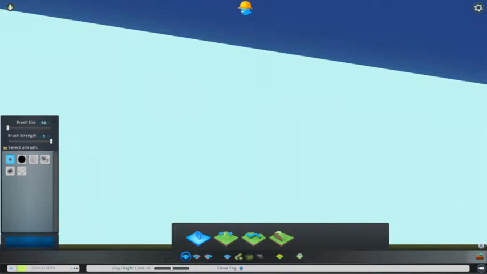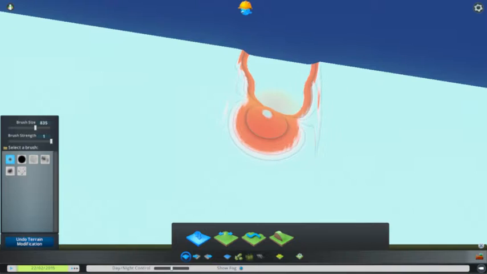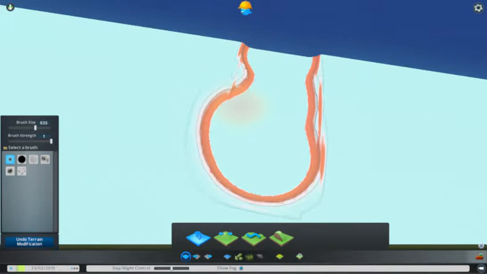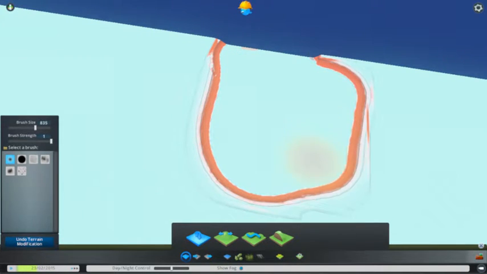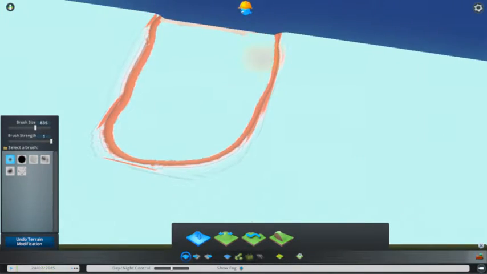okay, so let's set up our brush size. We're going to bring this up to a high brush size. Now, I actually didn't want to go up. I want to go downward. I want to bring in a large river, a large river coming in.